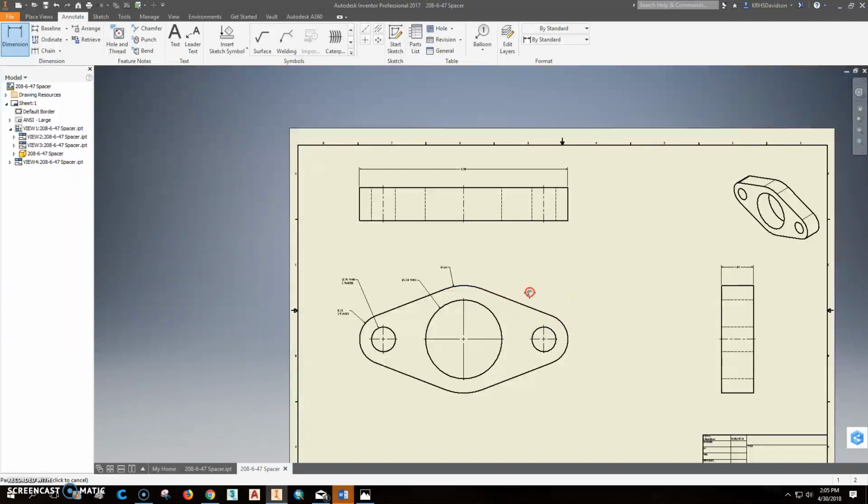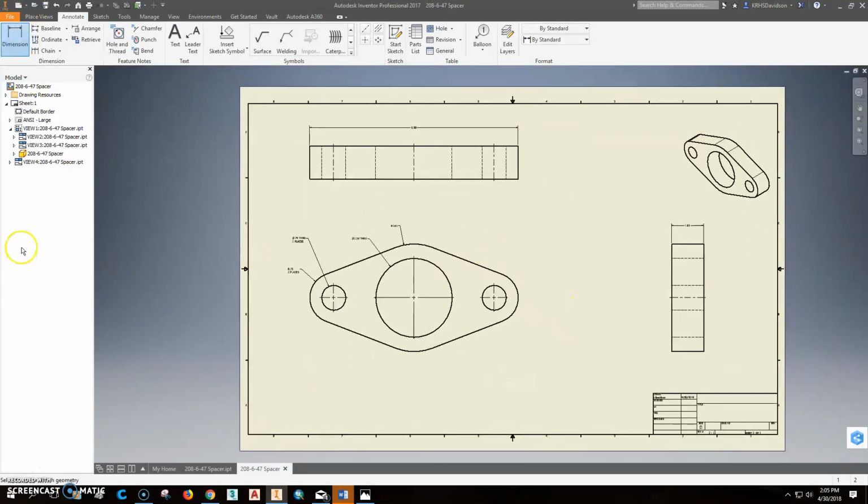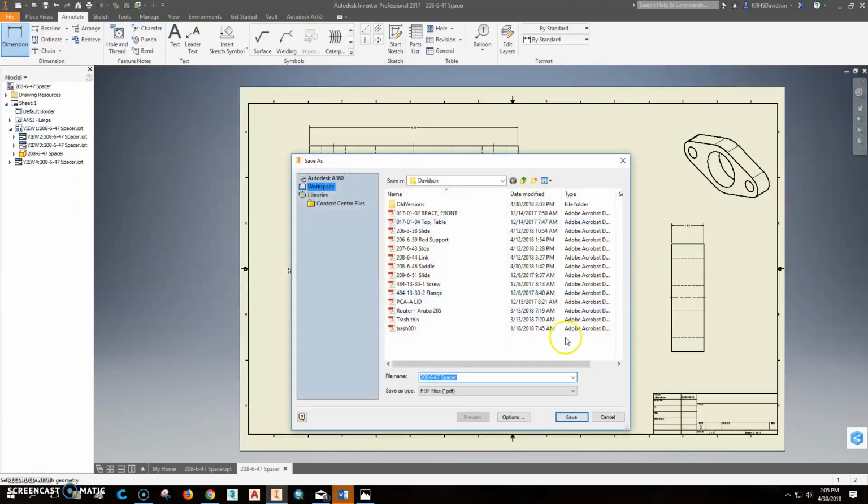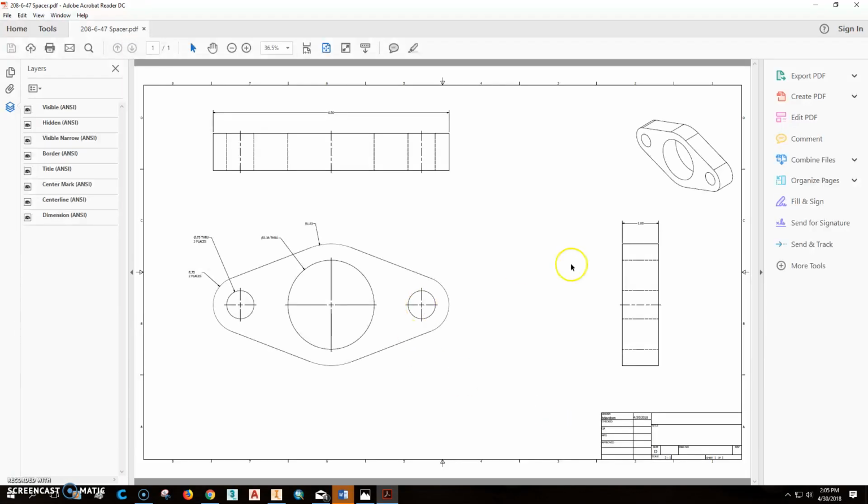Alright, so that's it. So let me go ahead and export this, export PDF file, and that's what you would submit in Blackboard right there.